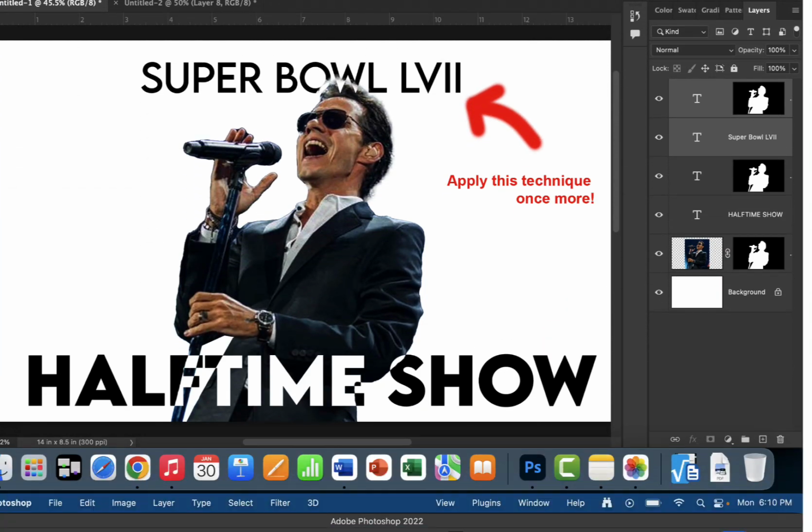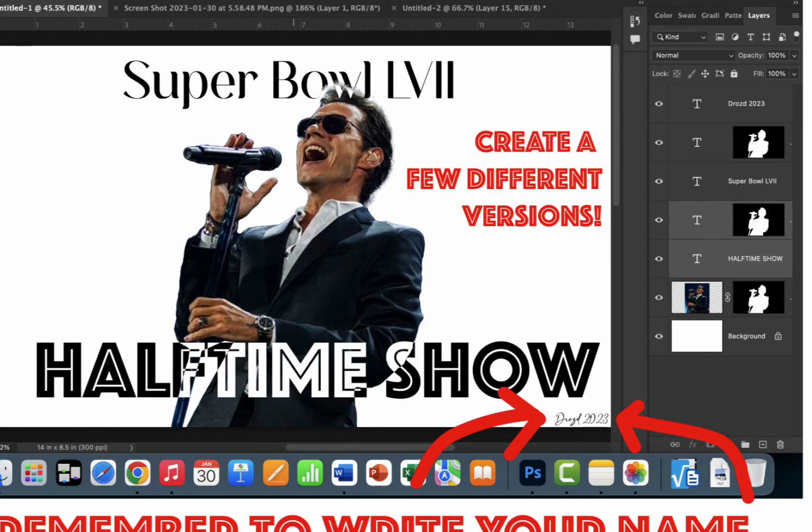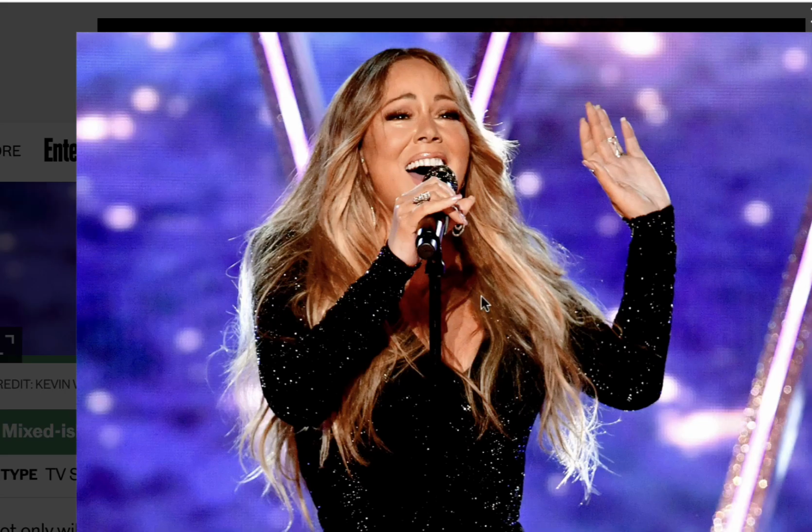We're going to apply this technique again to whatever Super Bowl this is, depending on the year. I anticipate doing this project not just in 2023, but in the years ahead. You're going to come up with a few different versions. You're going to save this as version 1, 2, 3, 4, and so on and so forth. And next, let's actually apply this right now.